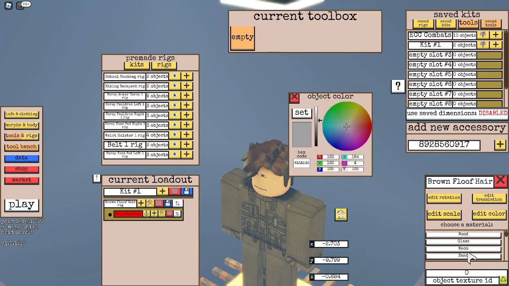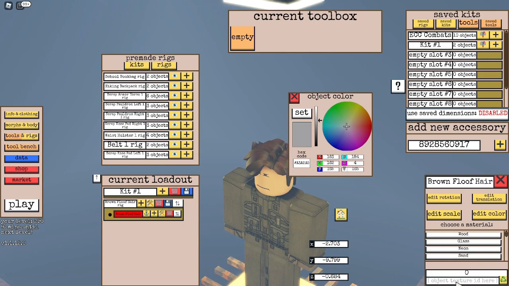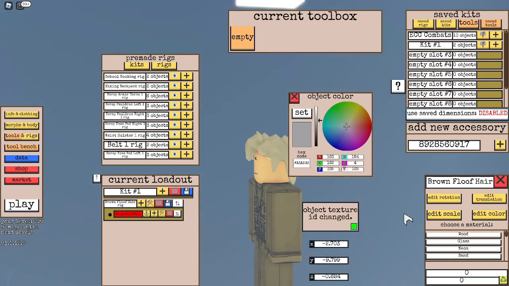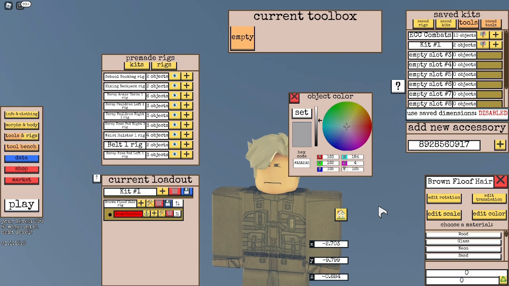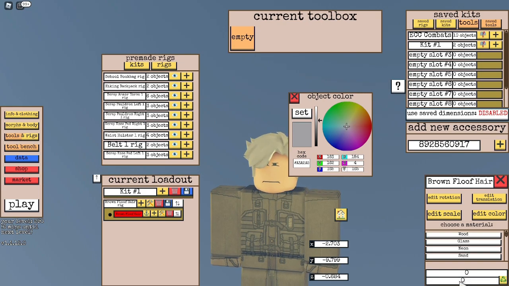In order to edit the material or color of any part, you're going to have to set Object Texture ID to 0 and then click Enter. Make sure there are no spaces if you're trying to add a texture ID from, let's say, retextures or something you found in the catalog. Otherwise, it'll always show up as completely blank.